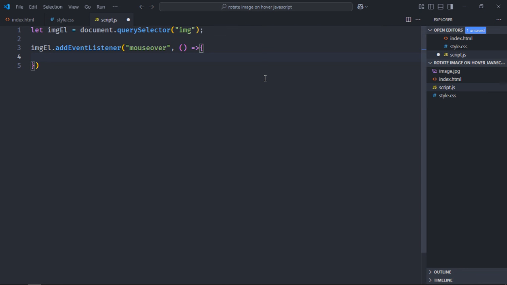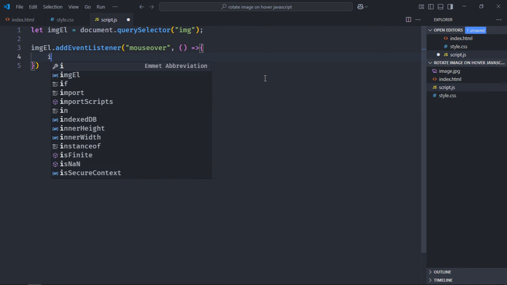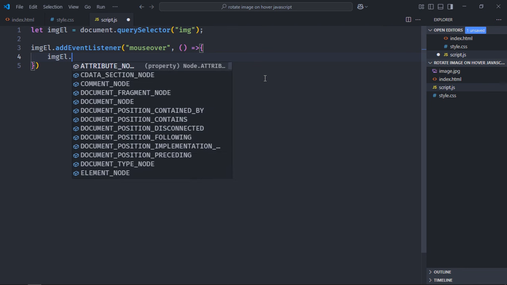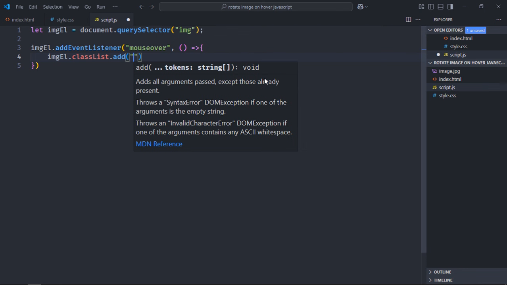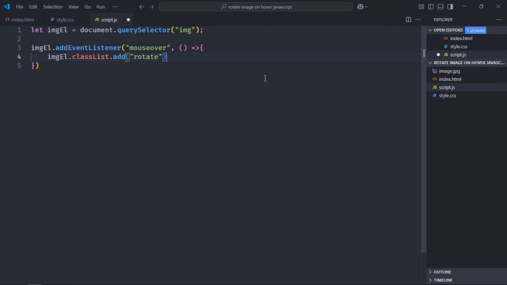In that case, I would like to add a class, that is rotate, to this image element. For that, I have to use the image element first. Then there is a classList property and the add method. And I'll pass the class name, which is rotate. Copy it, paste it here. The next event is mouseout. So when I take my mouse off, I would like to remove this class. So that's all you need to rotate an image using JavaScript.